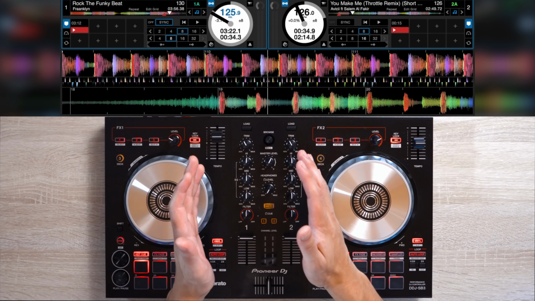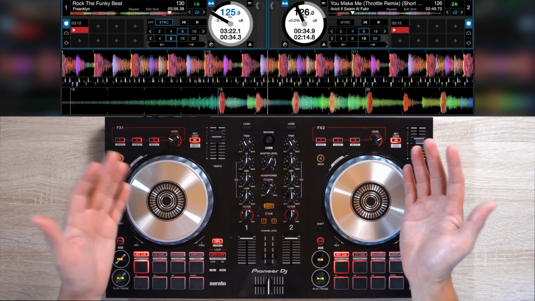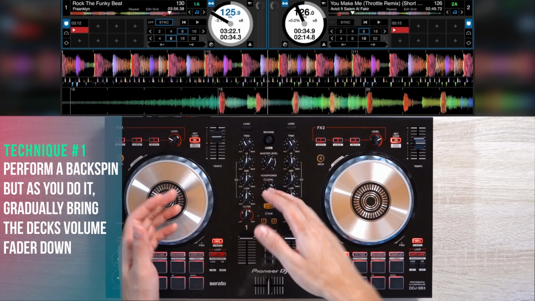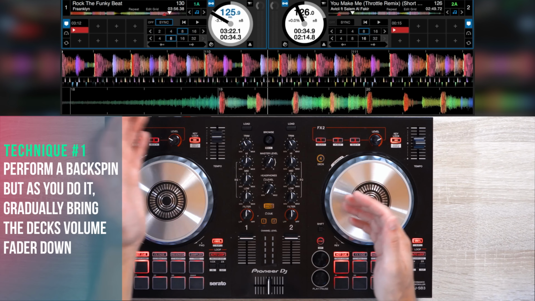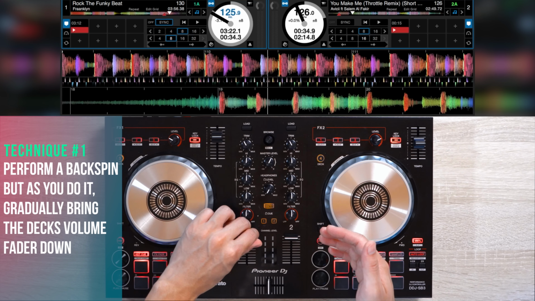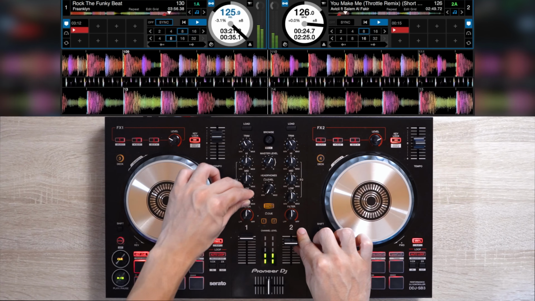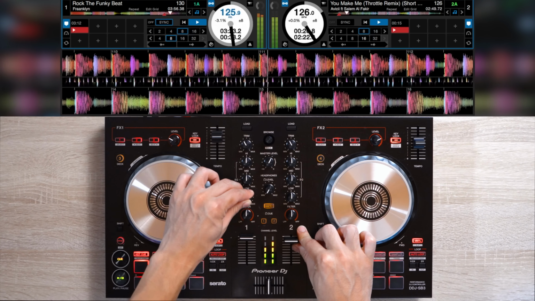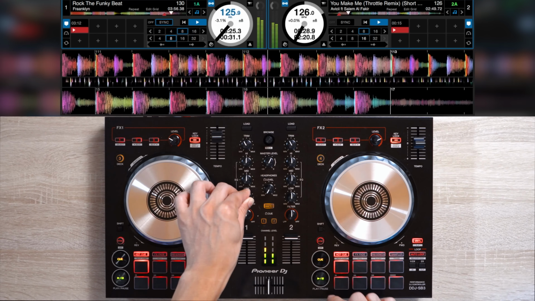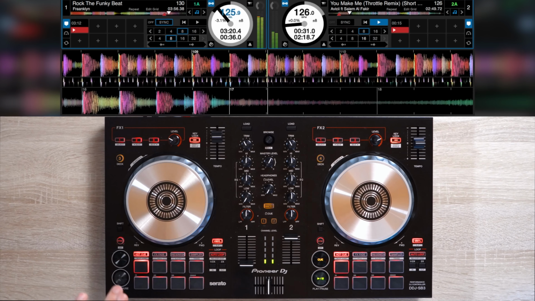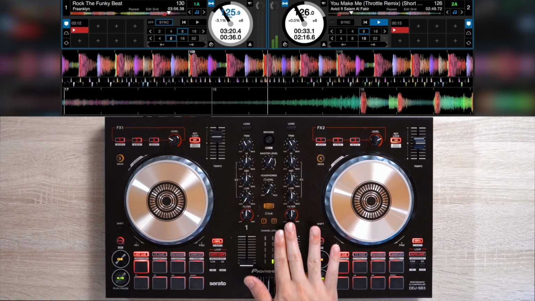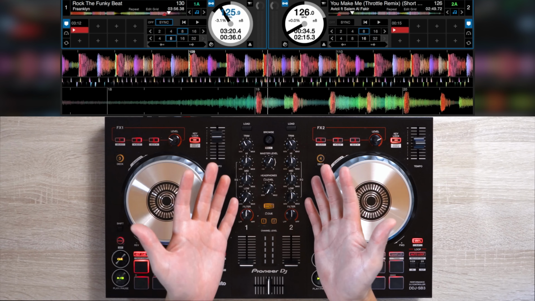The first involves using the volume fader, and what you do is this. You perform a backspin, but this time as you do it, you gradually bring down the volume fader at the same time. Doesn't that sound much better?